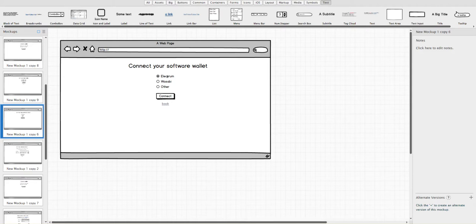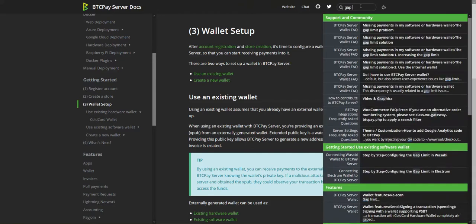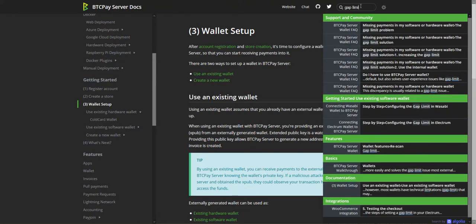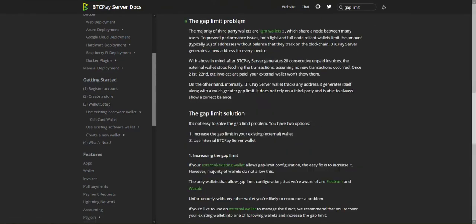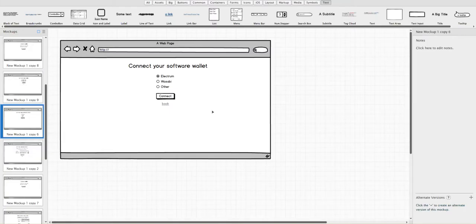simply type in gap limit, and then you can see I cover this part because it really annoyed me. So I recommend that you read this, the gap limit problem. I explained why I want users to use a particular wallet, because it will save them time and in a way protect them from being scared of losing their funds.